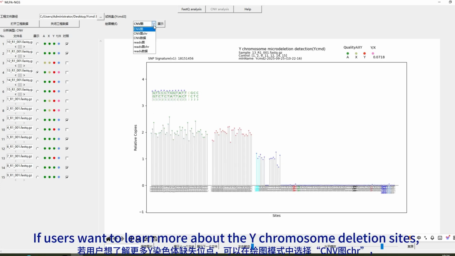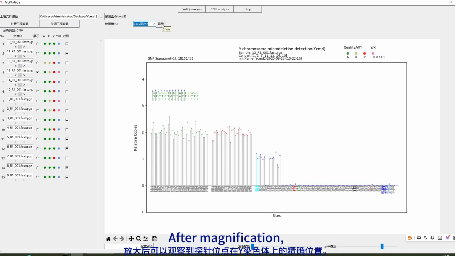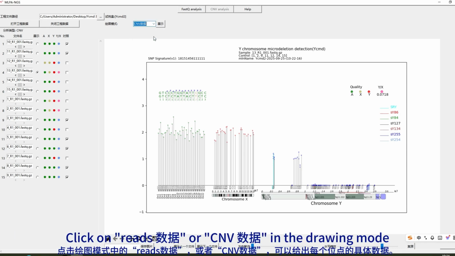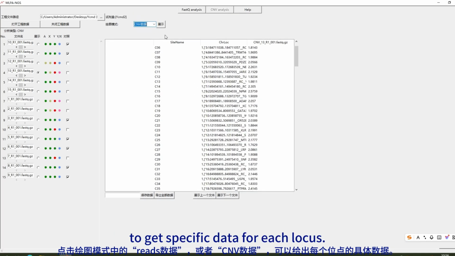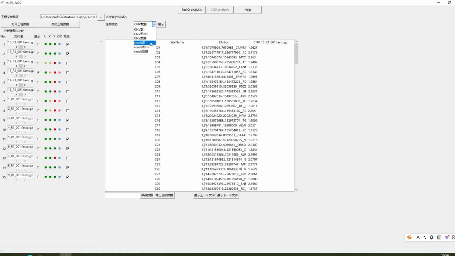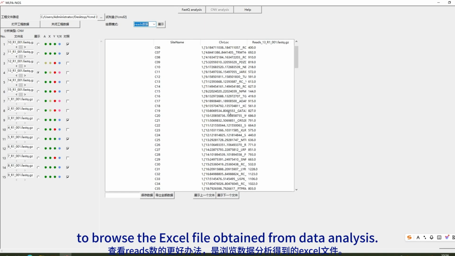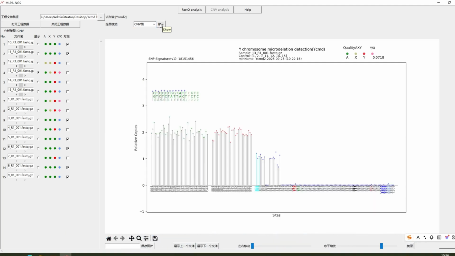If users want to learn more about the Y chromosome deletion sites, they can select CNV chart CHR in the drawing mode. After magnification, the precise location of the probe site on the Y chromosome can be observed. Click on Reads Data or CNV Data in the drawing mode to get specific data for each locus. A better way to check the number of reads is to browse the Excel file obtained from data analysis. The CNV data will change as the selected control sample changes.